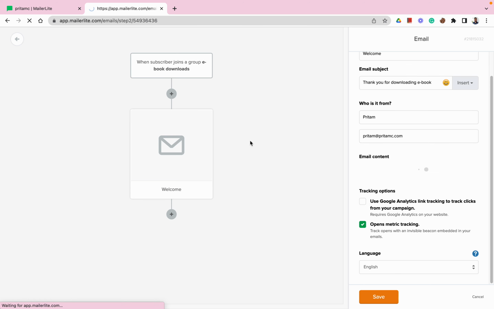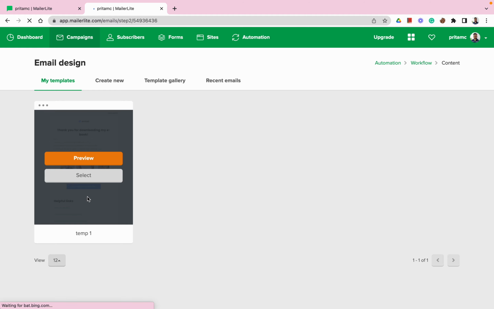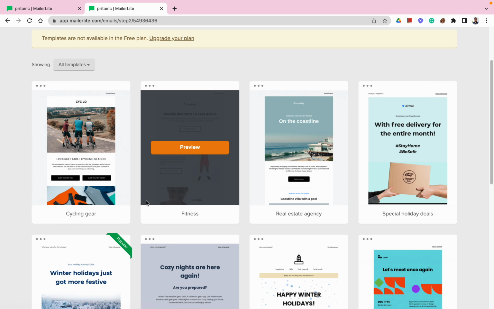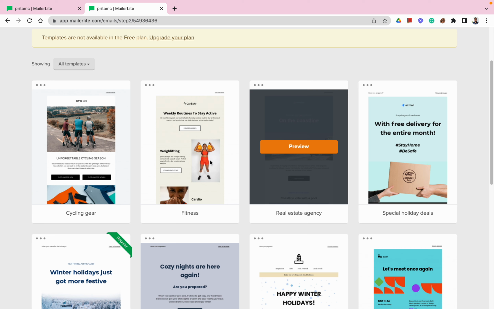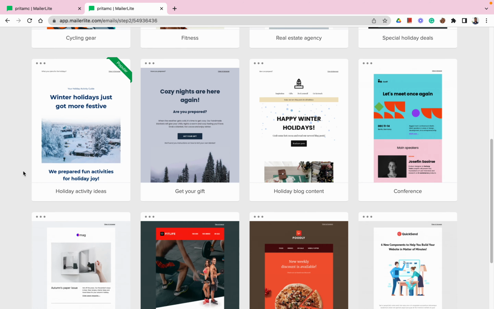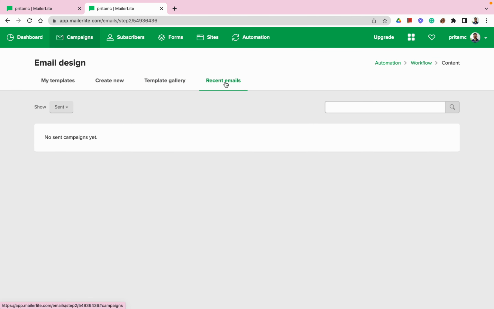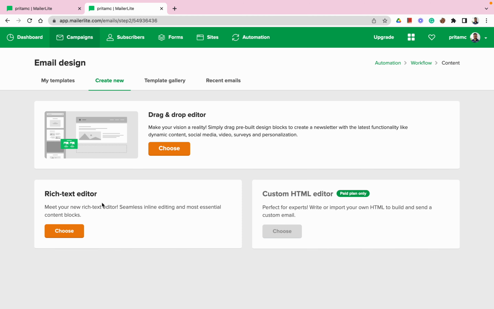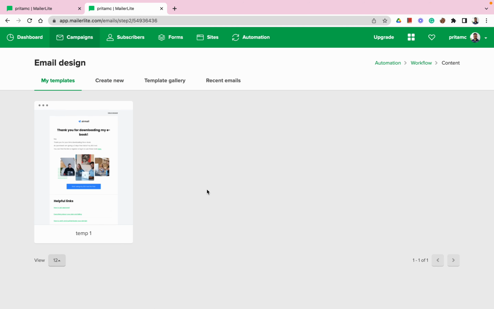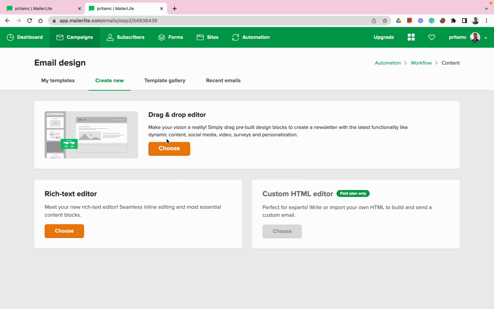Click on design email. Here they have a template gallery to choose from. You can choose any template that suits your business. You can also choose recent emails. You can create a new one with the rich text editor, HTML editor, or drag and drop editor. You can also make use of your saved templates. So first I will create a new drag and drop email.